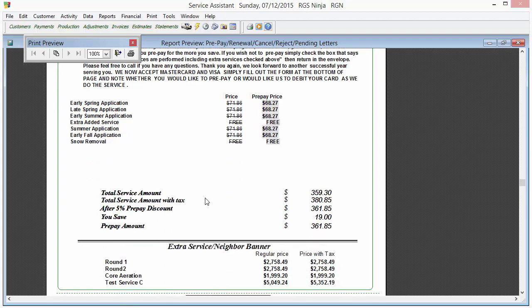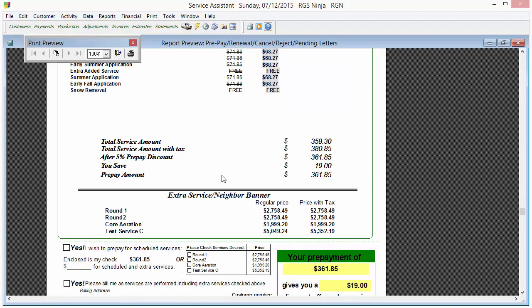Scroll down here, it tells you the total service amount with tax, 5% prepay, you save $19, and then this is how much money they'd actually need to send in to be set up for the prepay. Now, like I said before, if you have extra services or neighbors, it's going to be down this area. Again, they both share the same real estate. It's going to tell them the names of the services, what the price is, and then how much it is with tax. Now, again, the system has to be able to calculate a price. So obviously, I have a really big size or something in there, and that's why it's really, really expensive. But again, this is my test data that I use to play around with.